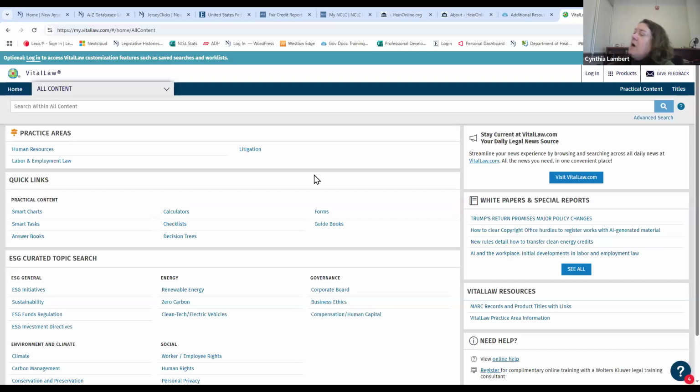This database focuses on very specific areas. For all of you who are state employees, this is a database that you may not be aware of, but it's really, really a smart database. It covers human resources and labor and employment law. This is incredibly important stuff. There's also a litigation module that is different, but I'm going to focus on these other two.